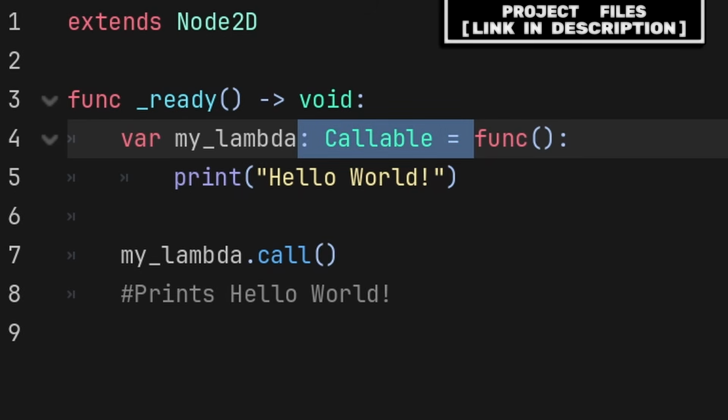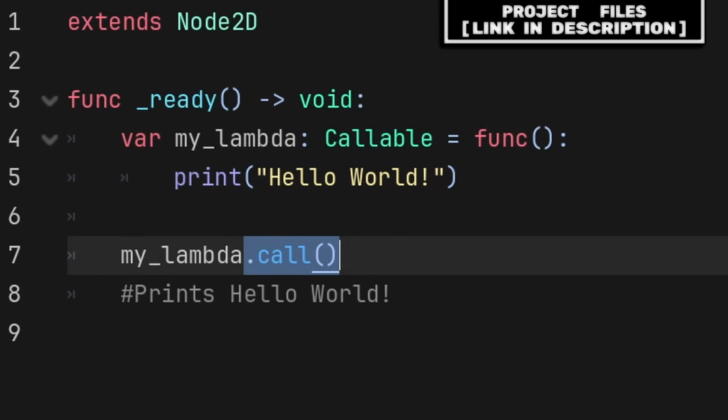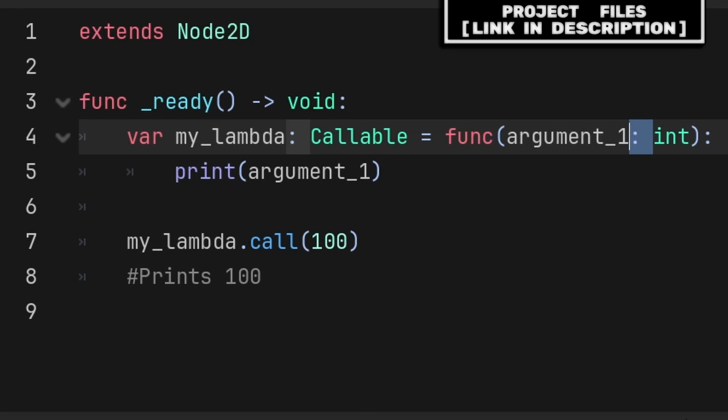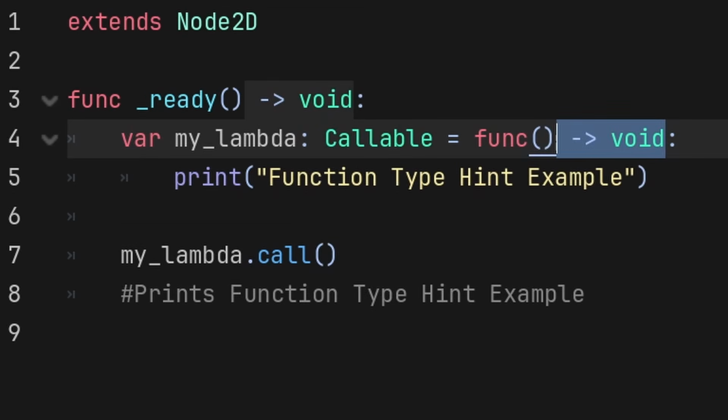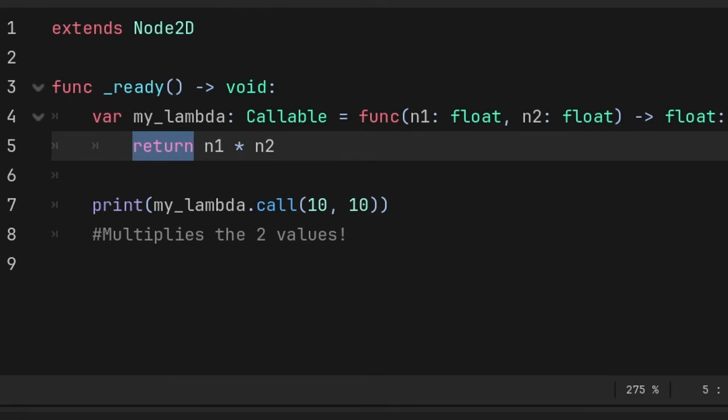Lambda functions allow you to assign them to variables, which you can then call to activate the code inside. And because they are functions, you can also provide them arguments that you pass inside of the call function, and you can define the type int of the function itself as well, which also means that you can have a Lambda function return a value, allowing you to, for example, create simple calculations.